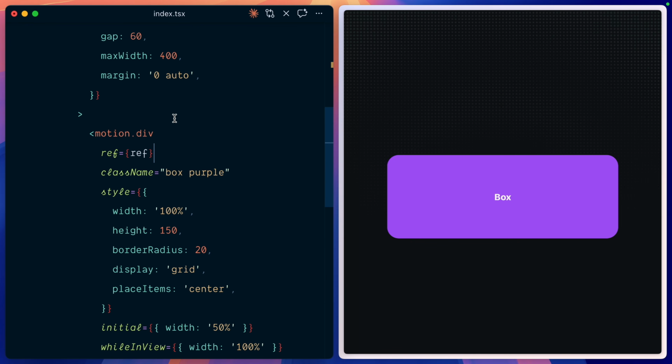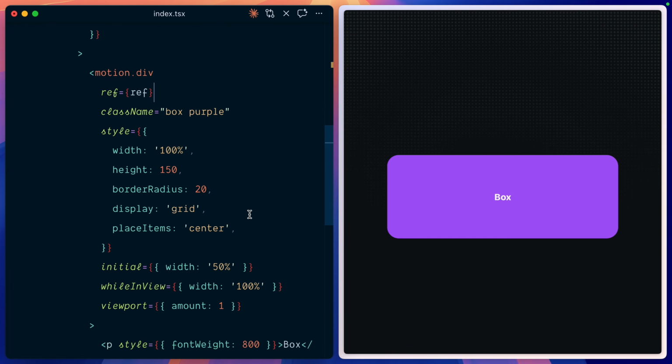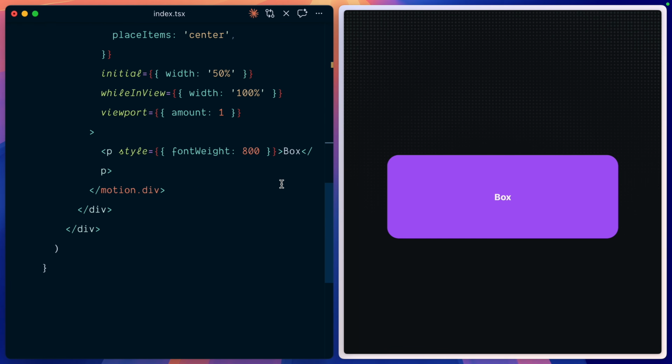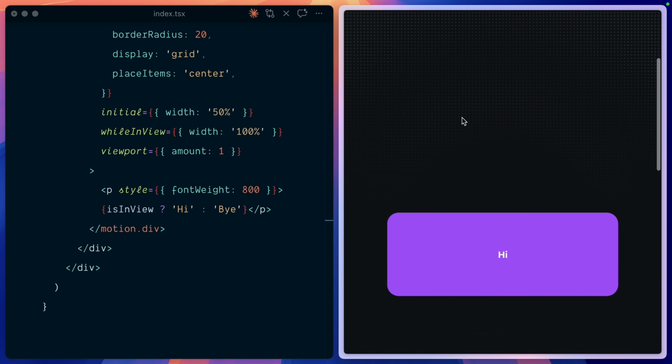And so I should now have this isInView dynamic value that is going to be true or false based on the status of the box. So, well, let's try this. I will go down where we have box here. And maybe instead of box, we can have the isInView check. And if it is, this is a bit boring. Let's go hi, bye. So a good start, it says hi while it's in the viewport. Let's see what happens when we exit. You can see that it still says hi all the way.